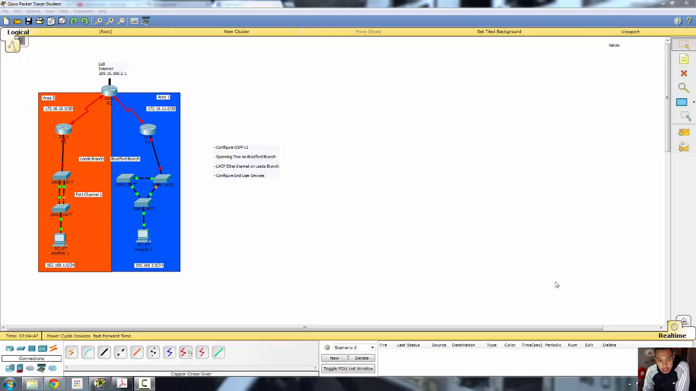Hello everyone, and today I'm going to be going through this topology which I've created myself in order to complete an assignment for university. Basically all it's going to be doing is simulating two branches. We've got the Leeds branch and we've got the Bradford branch in blue.